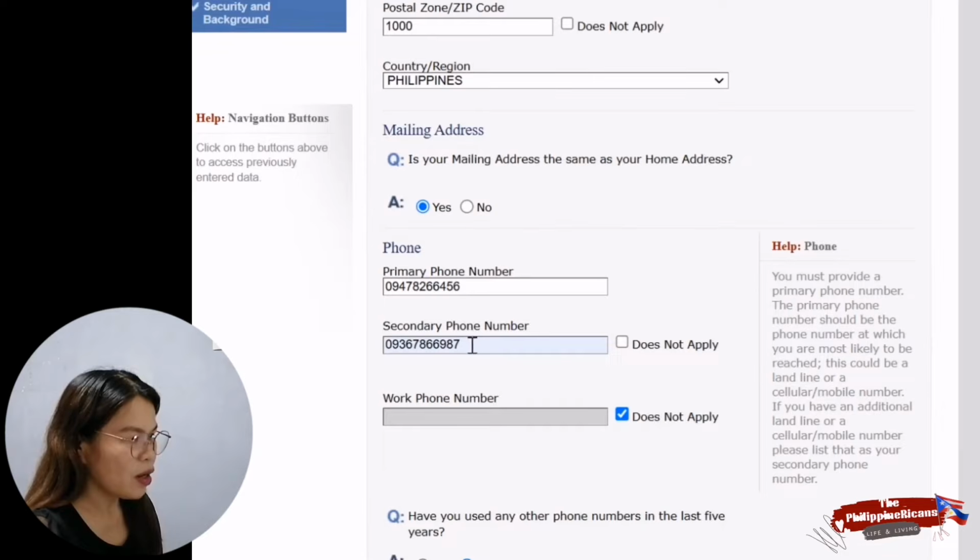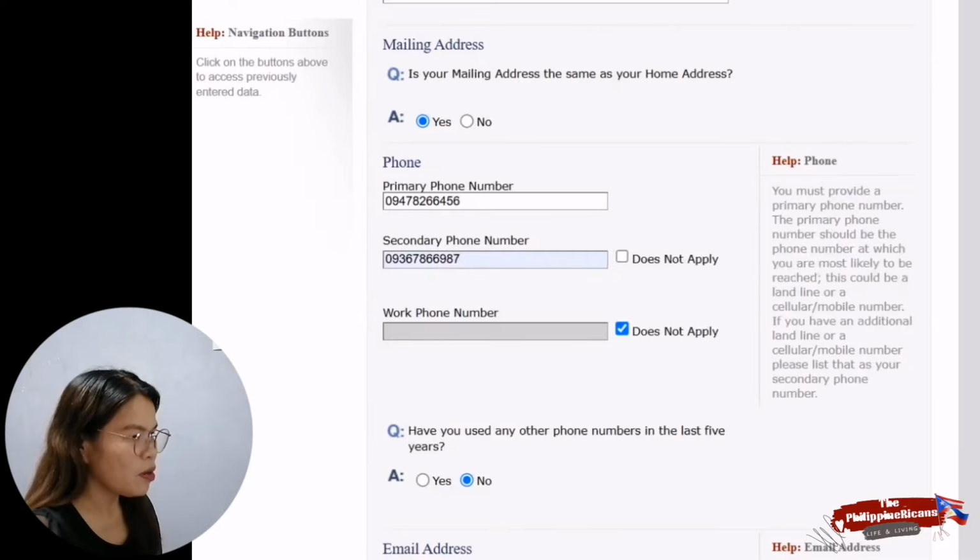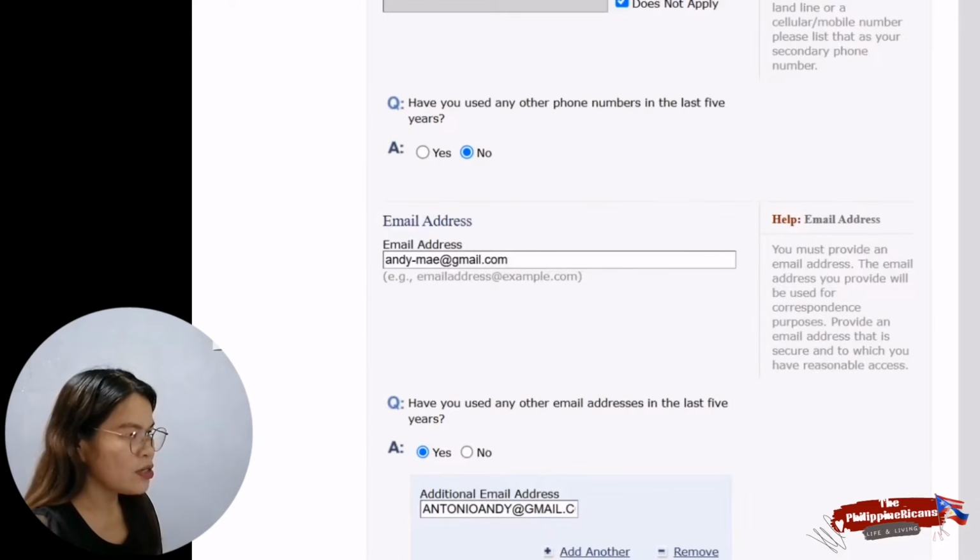If you don't have a secondary phone number, then it does not apply. Work phone number, does not apply because I don't have a work phone number. Have you used any other phone numbers in the last 5 years? So no. And then email address here, guys, you put your email address here. Have you used any other email address in the last 5 years? So yes, I have one. If you have more than one, guys, then just click add another.